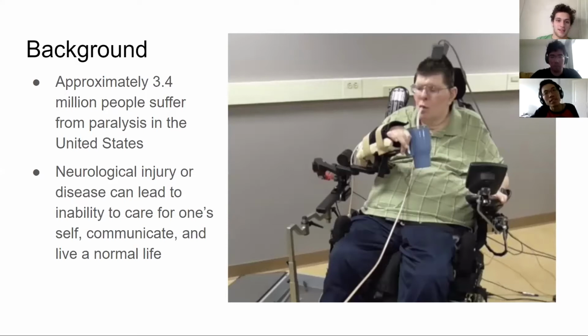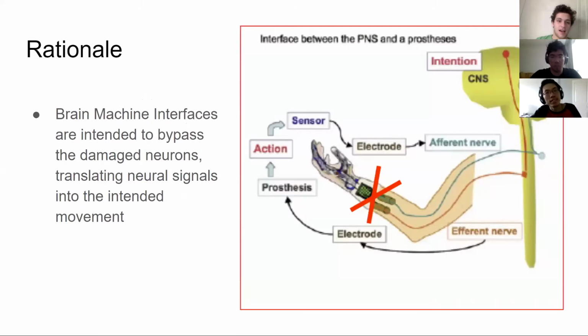Next slide. A little rationale behind why to use a brain-machine interface. The goal is to bypass the injured neurons by measuring directly from the brain, reading the neural signals, decoding the intended movement, and then coding the prosthetic to move as you would have intended.